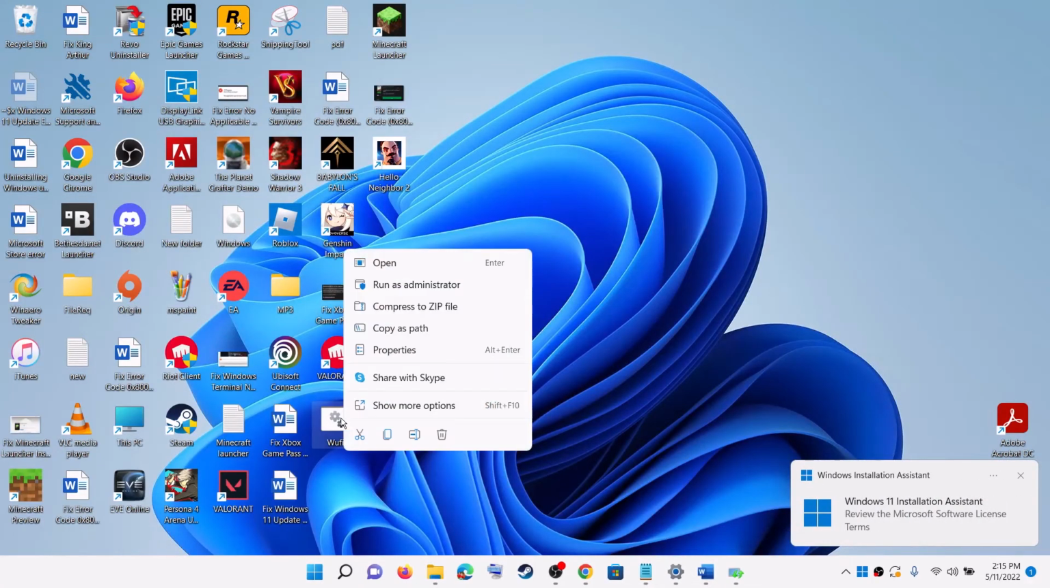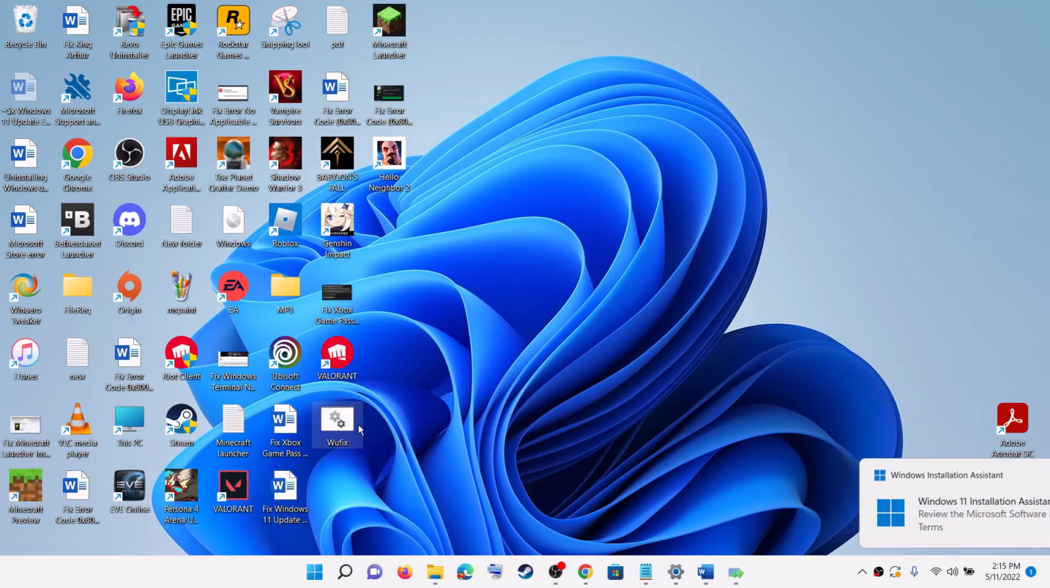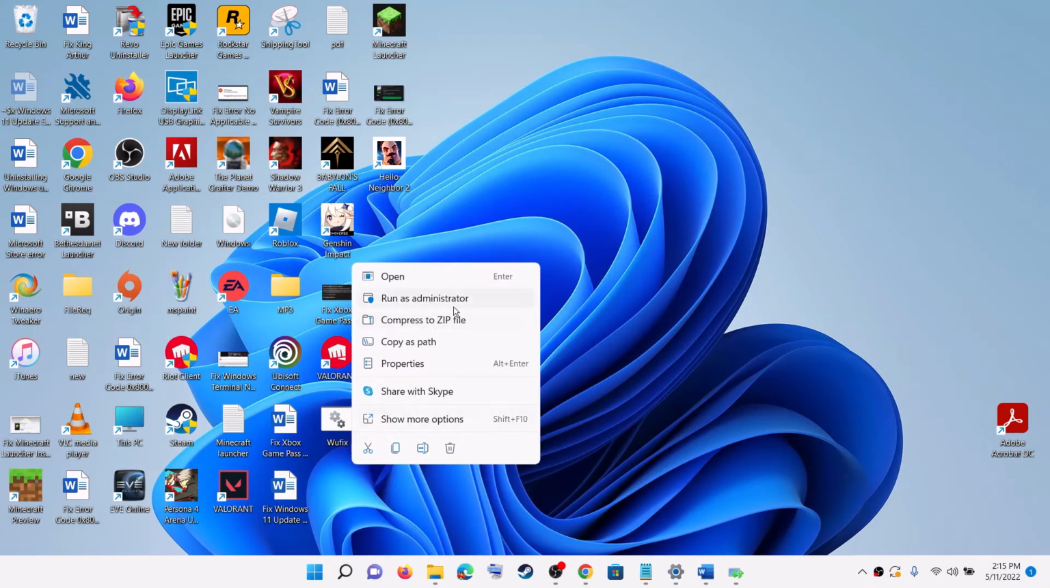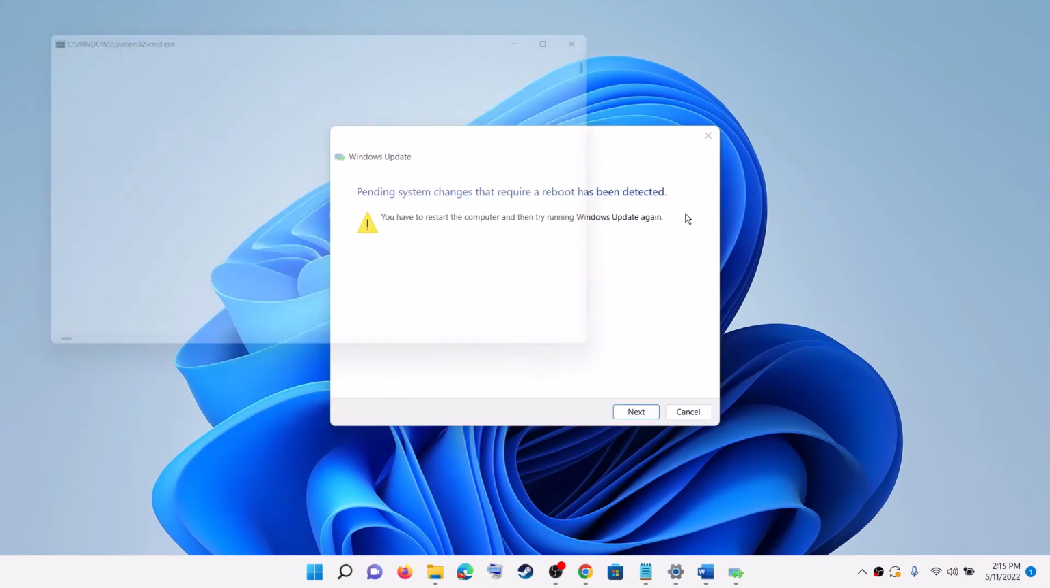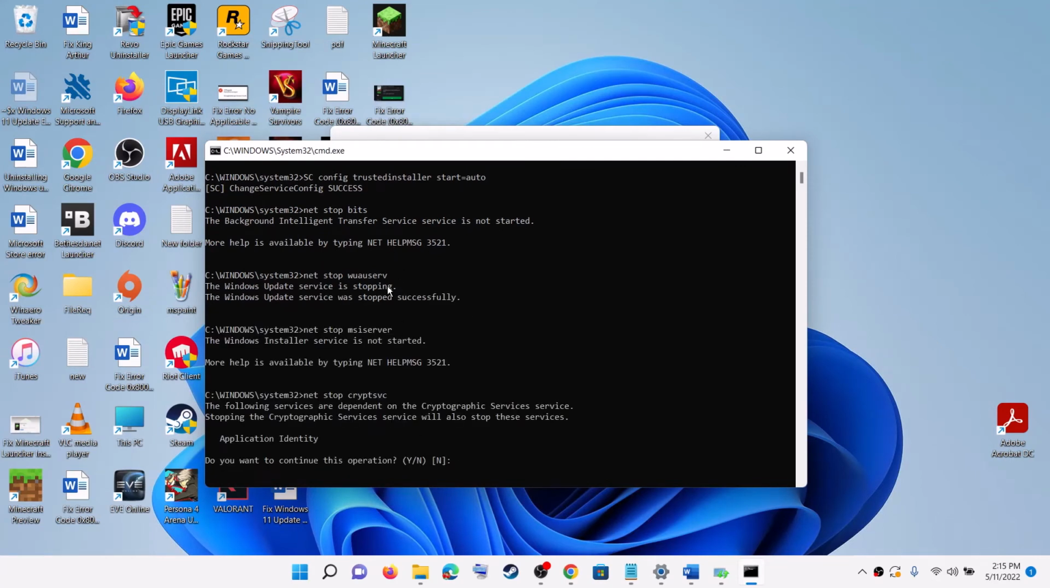Make a right click on wuauserv file and then click on run as administrator. Make sure that you're opening this file as an administrator. Click on yes to allow. Now this will open command prompt. First of all, it will stop all the Windows Update services. And if you see this prompt yes or no, type in Y and then hit the enter key.